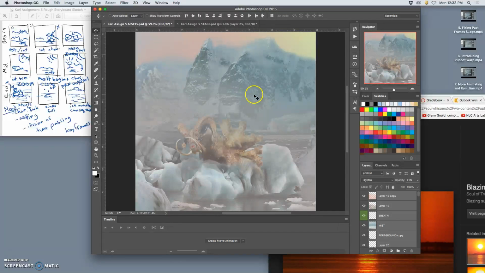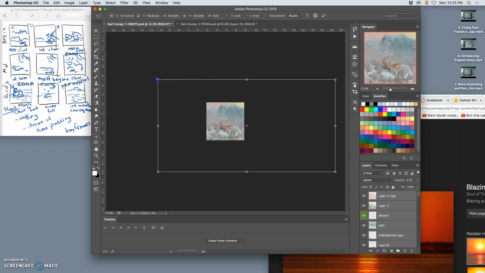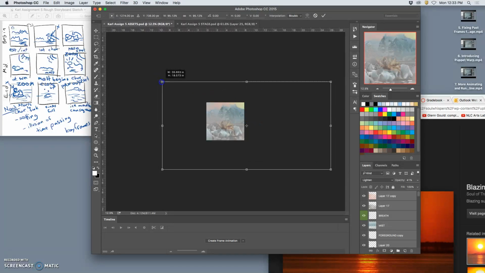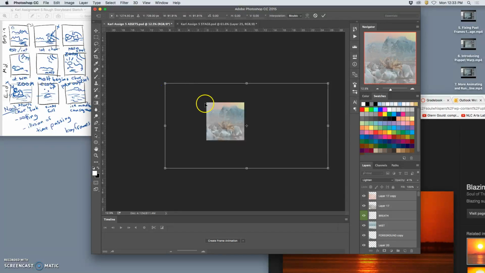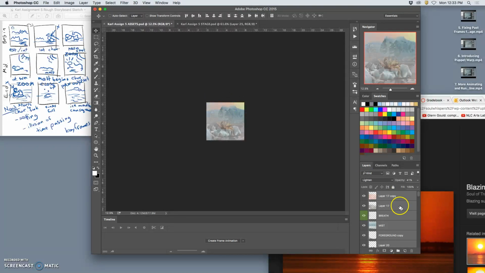Zooming in even more. And maybe that's a little too much, so I'll back it up a bit. Command T, everything's highlighted. Hold down Option and Shift. Move it over a little bit. Okay. So this is my next frame. I could probably push that sun a little bit more.